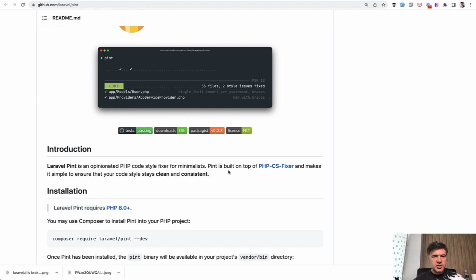And those rules in code styling are about small things like braces on this line or that line, spaces between characters, between lines, naming things and stuff like that. So let me demonstrate it first on a totally fresh Laravel project.